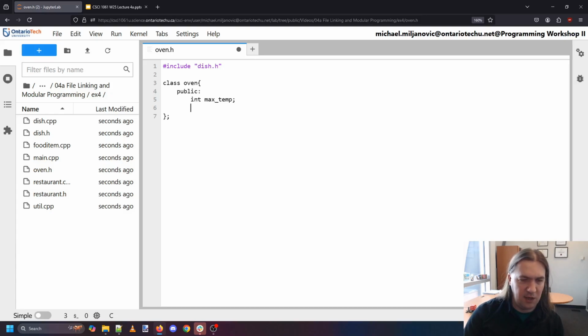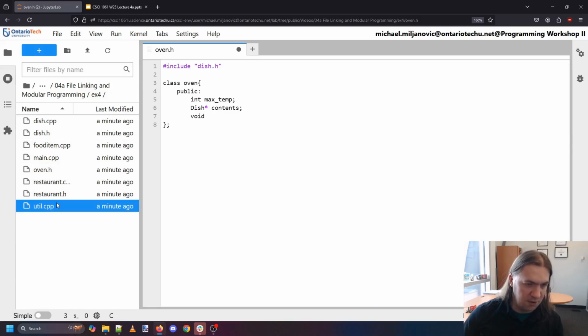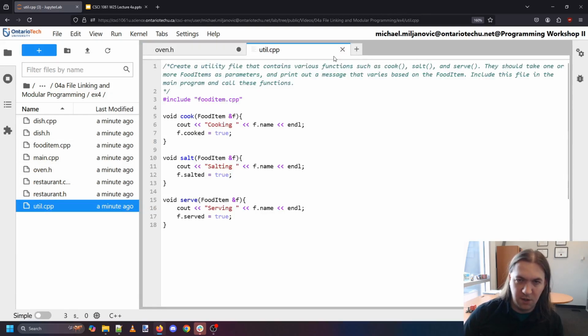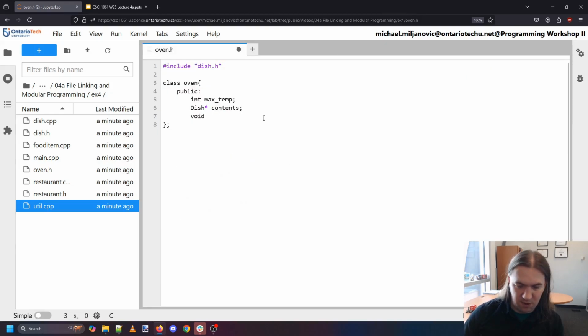And let's say, what else does an oven do for us? It cooks stuff. We can put something inside of it, I suppose. So let's say that it has contents. So let's say dish pointer to its contents. And let's just give a method called cook. Now, we have to be very careful here because we already have a utility function called cook. So maybe instead of cook, let's do something like bake.